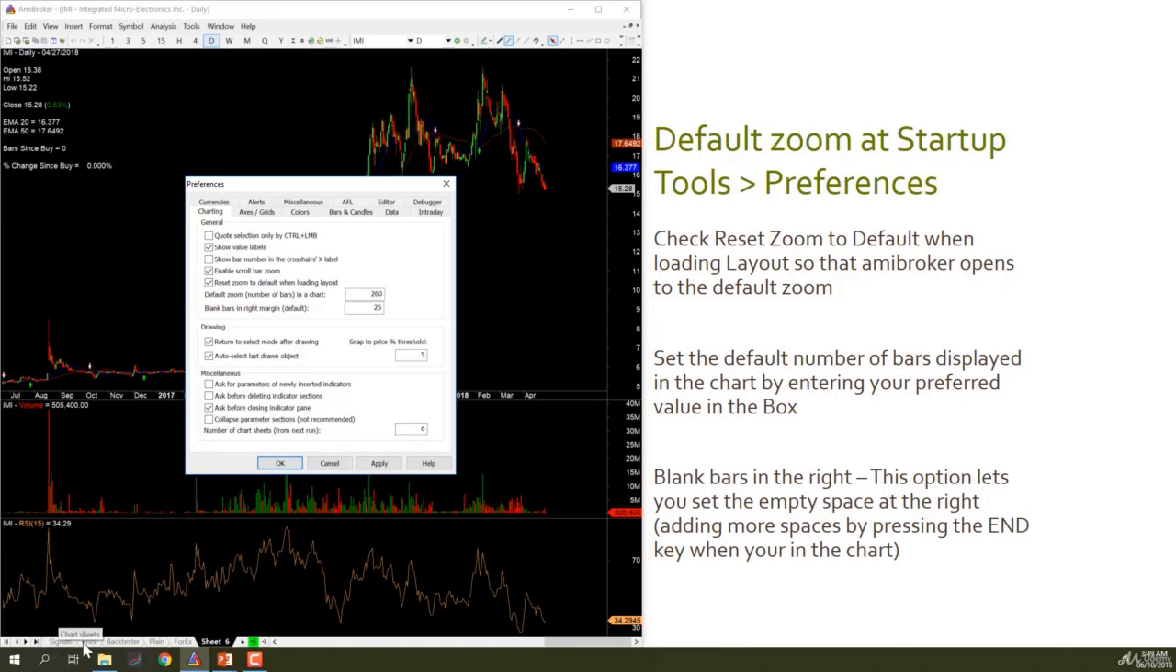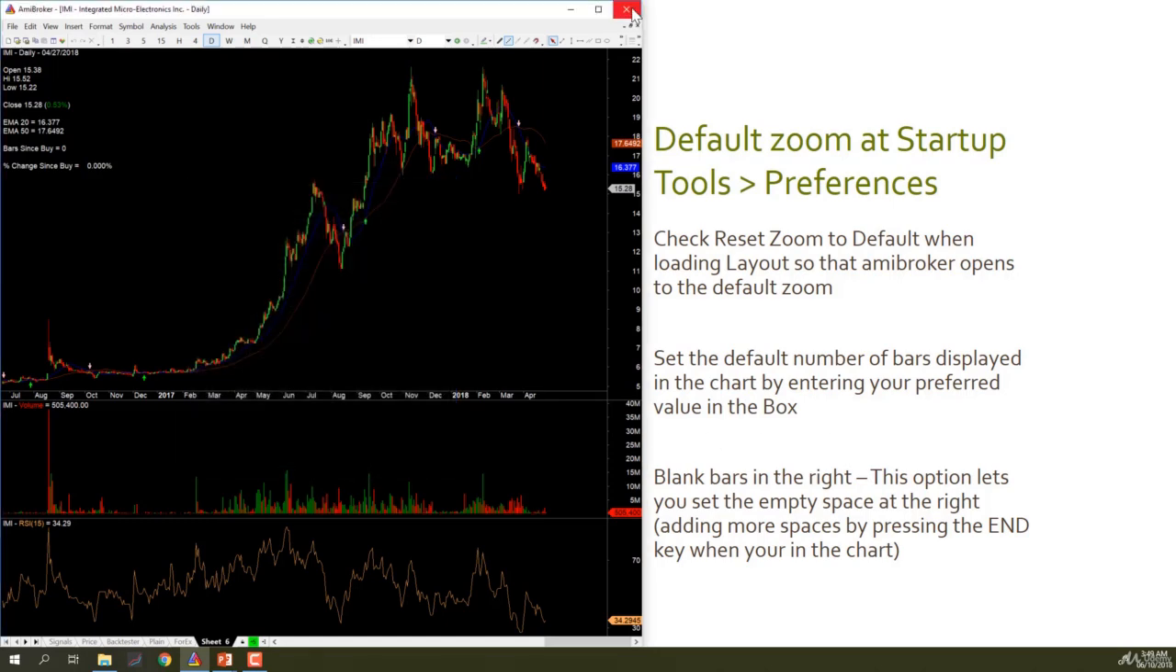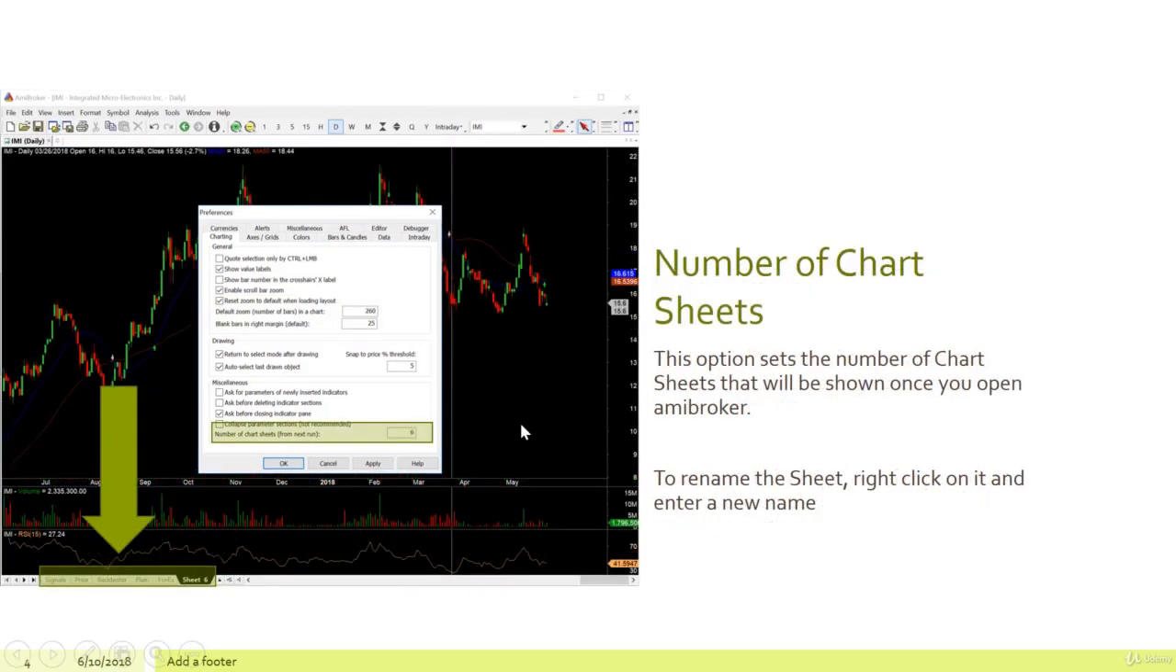We can also change the number of charts that you can see in the bottom. So for now, it's set at 6. But if we want to show 10 charts, and click on Apply and Close. Let's close AMI Broker. And let's open it again.